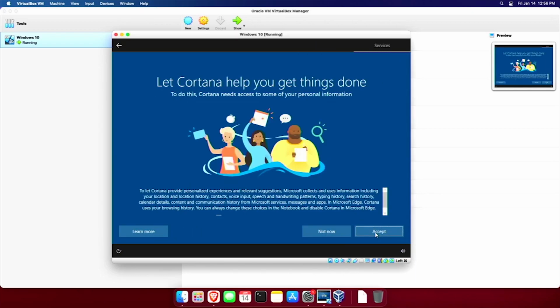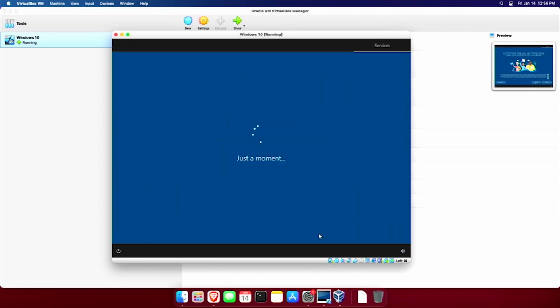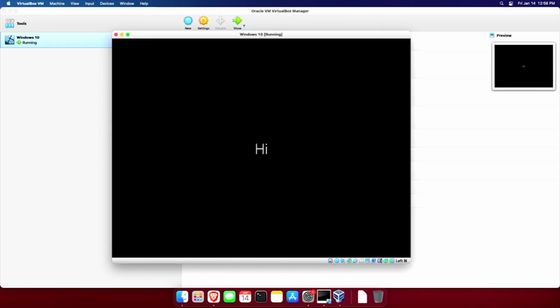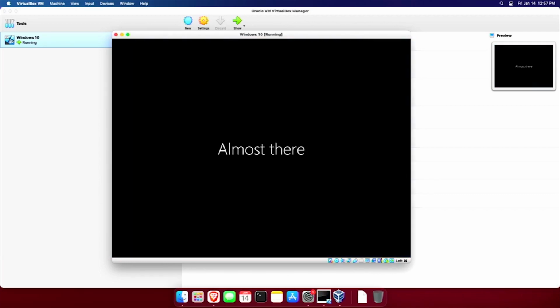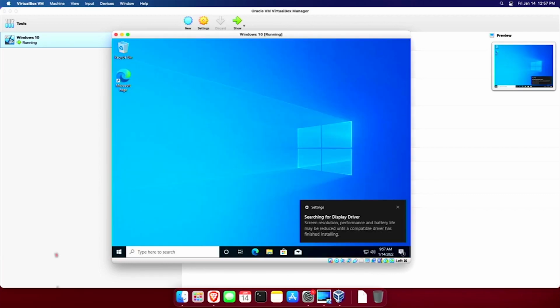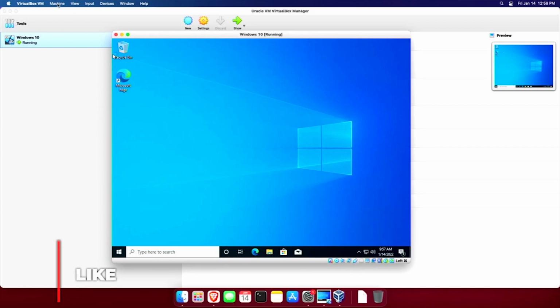Then choose if you'd like to use Cortana. After what feels like an eternity, we'll reach the Windows desktop. At this point, our Windows 10 VM is installed. Let's install the guest editions to make it a little bit more enjoyable.